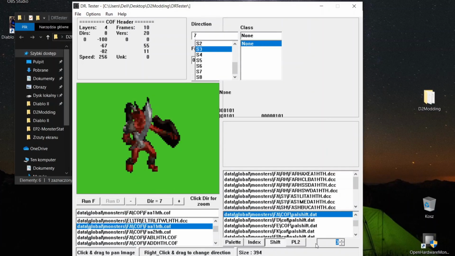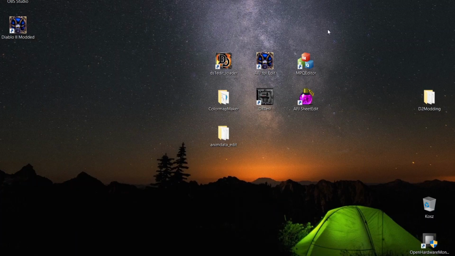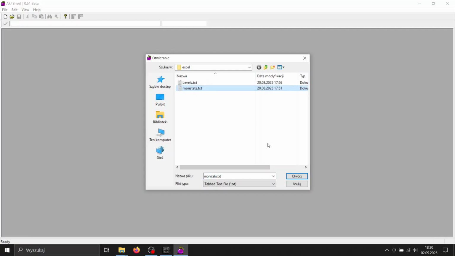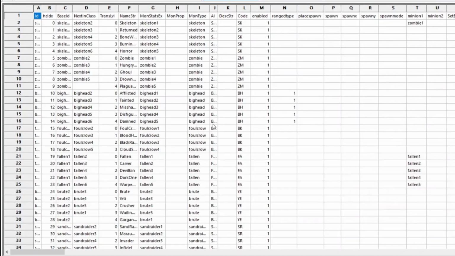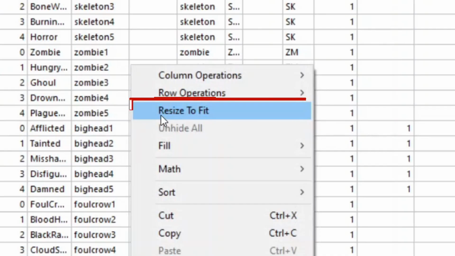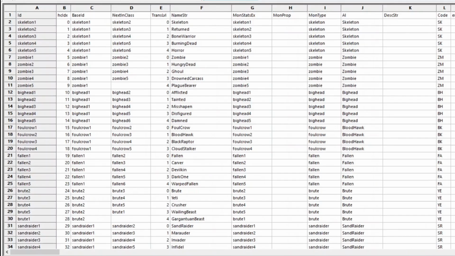What we need now is the token used by skeletons and its variants. For that, we use AFJ sheet edit. In it, just like last time, we open monstats.txt and levels.txt. For now, we will go into monstats.txt, and while we are here, I can add something I forgot to mention last time. That is, that if we right-click, there is an option to resize to fit, which, as the name suggests, resizes the cells to display the entire text present in it, useful for more visibility.